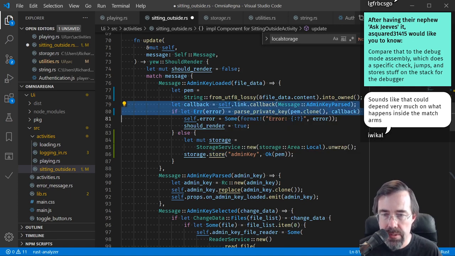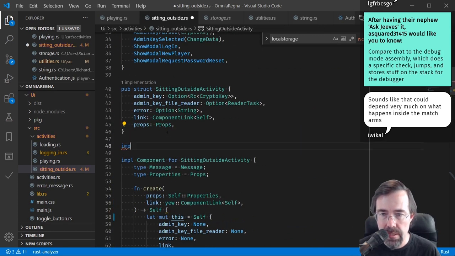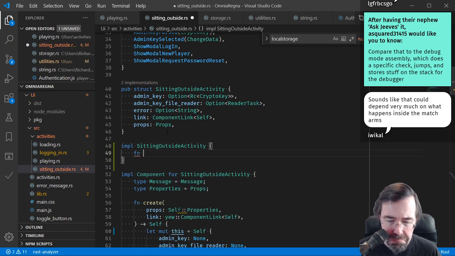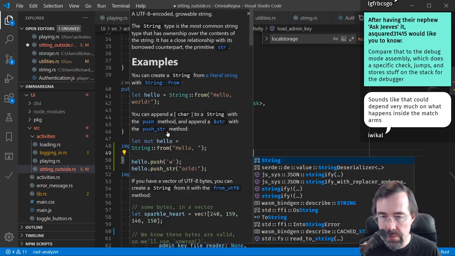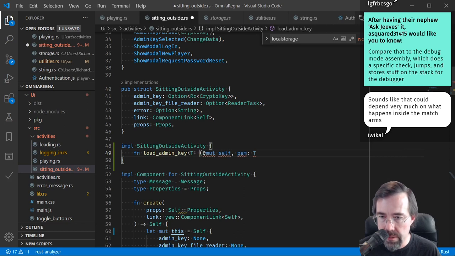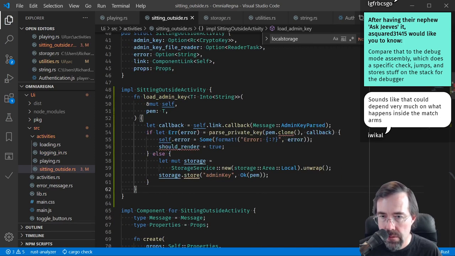Yeah, this whole thing I want to extract as a method, because we're going to call it from one of those two places, right? Let's say impl, sitting outside activity. Function load admin key. Mute self. The key will, so the PEM is a string, or T, where T is into string, if we want to be nice about it. It's a good habit to have, right? Paste that code there.